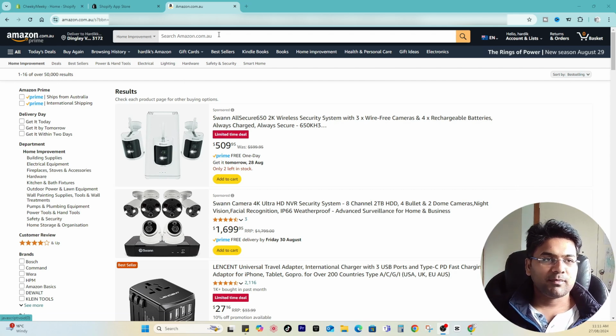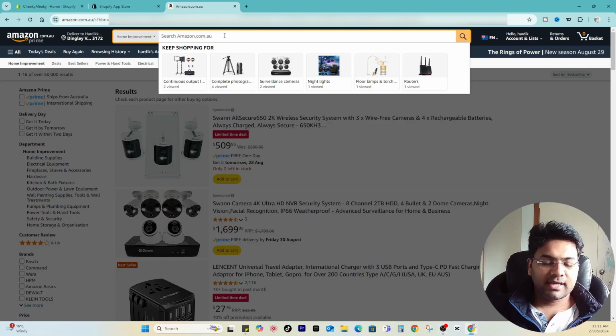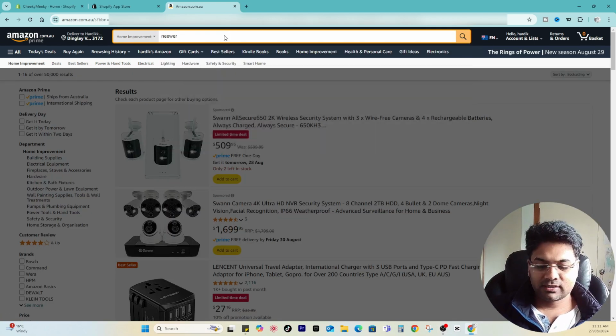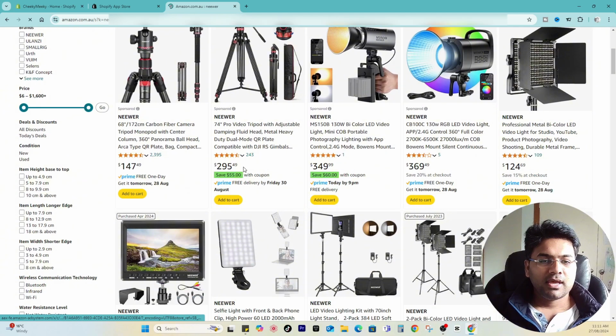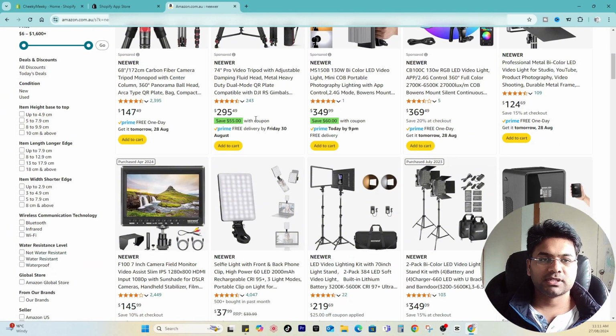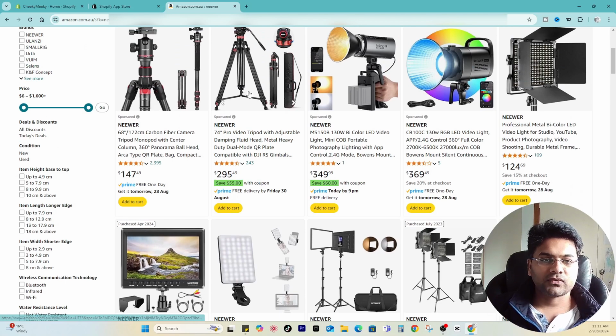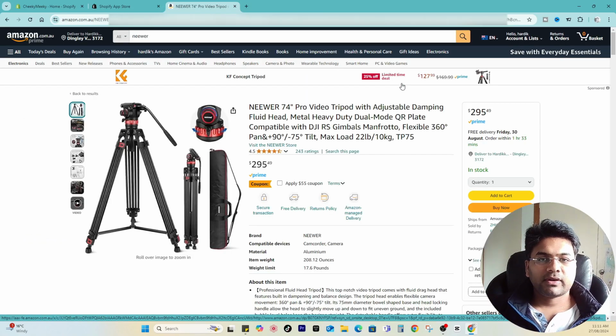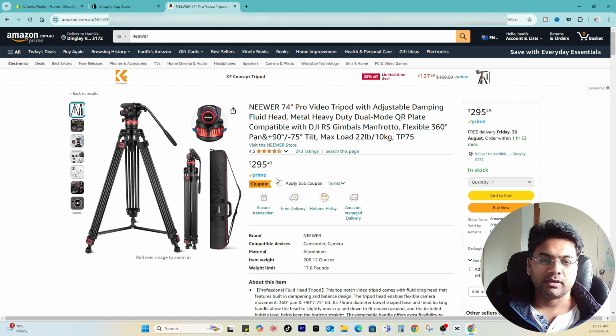I have amazon.com.au, and if I search for some product by brand or something, you see here there are many products which have the coupon options available. So imagine this one. If I open the product, here on the product page itself there is a coupon, and I can tick the tick box to apply the $55 coupon. So if I tick the tick box here, that means $55 off applied.